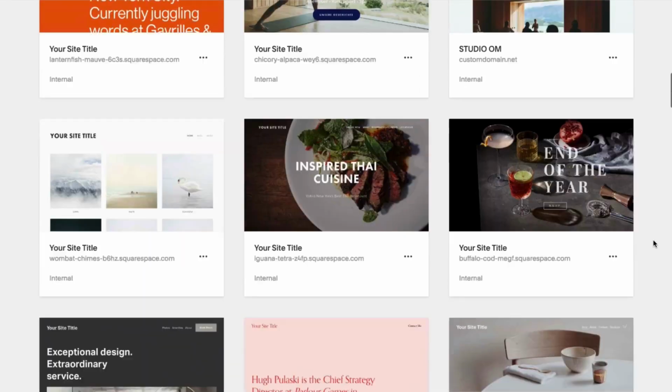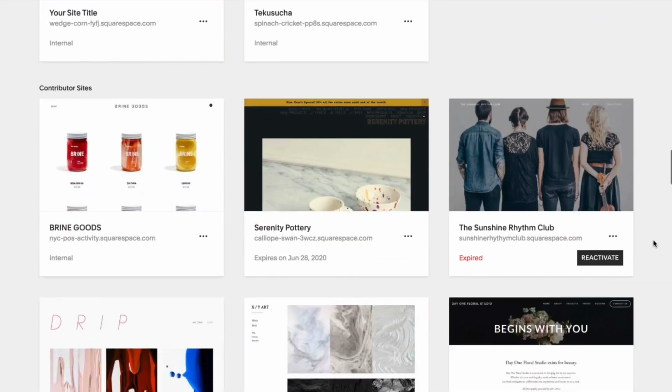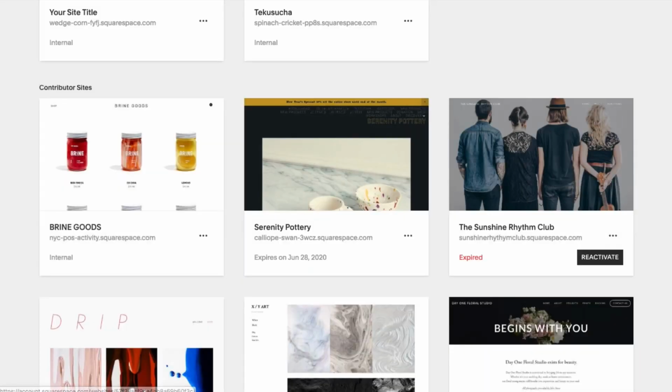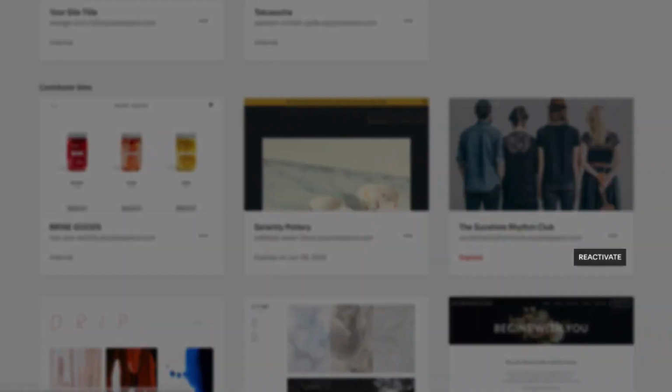If you want to delete a trial or an expired site, find the site you want to delete. Click on the three dots beside the site title. Click Remove Website to delete the site. You can also reactivate an expired website.